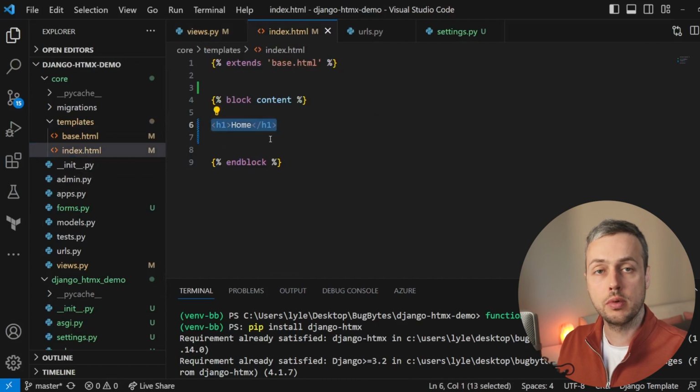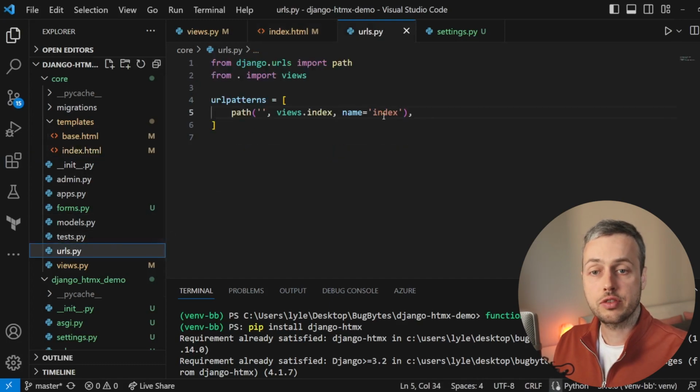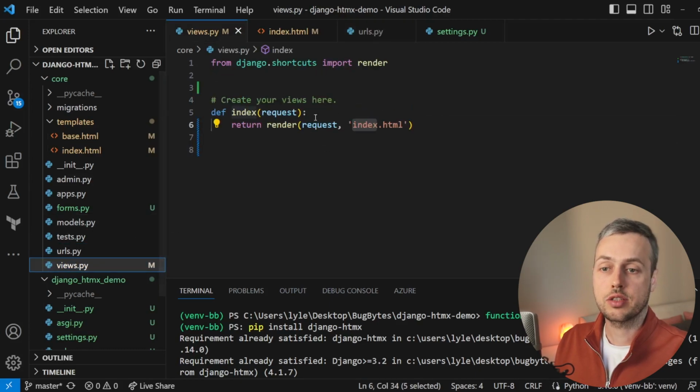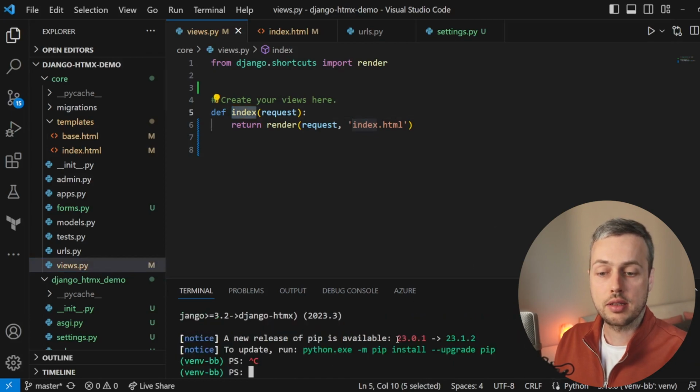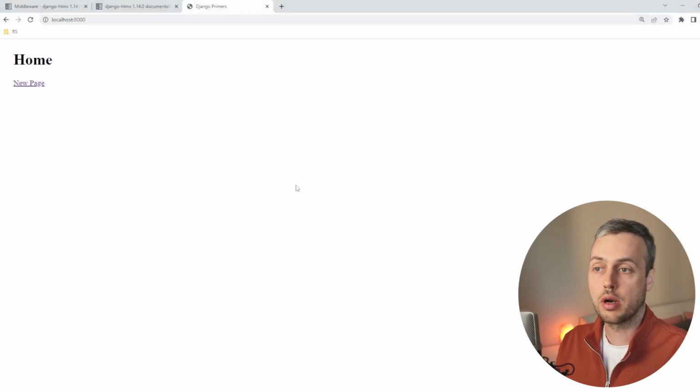It currently just says home. Now just below that I'm going to add an anchor tag here with an href that points to the index view in our application. If we go to urls.py, the index view is our one URL pattern that we have in the application, and that just points to this index view that we have here. So what we're going to do now is start the Django development server, so we can run python manage.py runserver. And we're now going to go and look at our application in the browser, and you can see this is the page that we have here for the index.html template, and we have the link here that we've added. And when we click this link, it's just loading the same page back to us, so it doesn't do anything useful, but we're going to use this link for demonstrative purposes throughout this video.